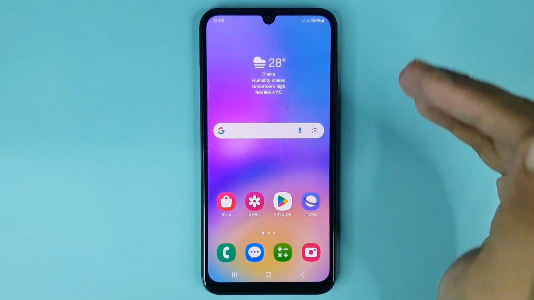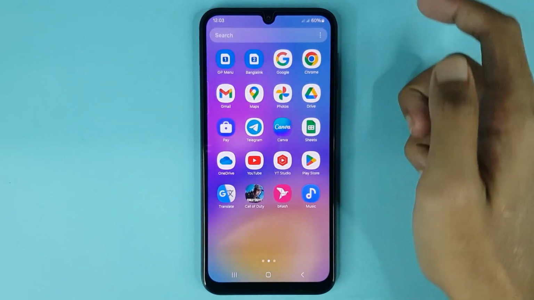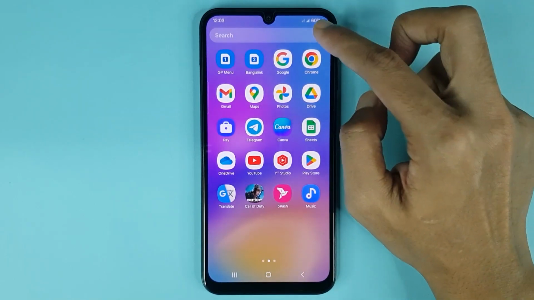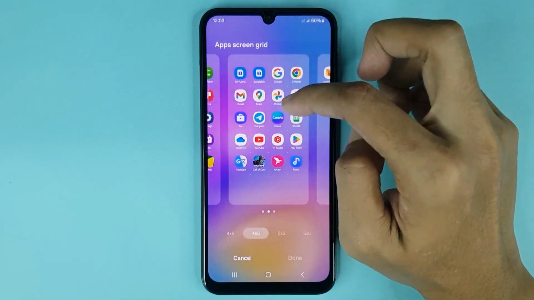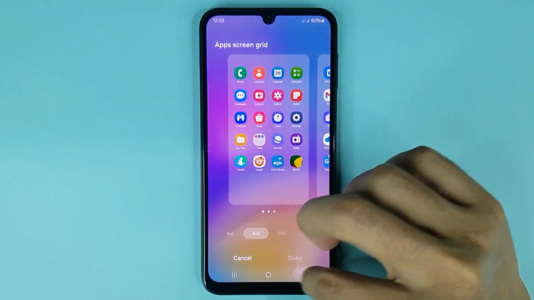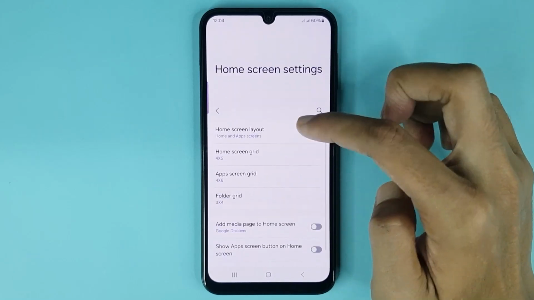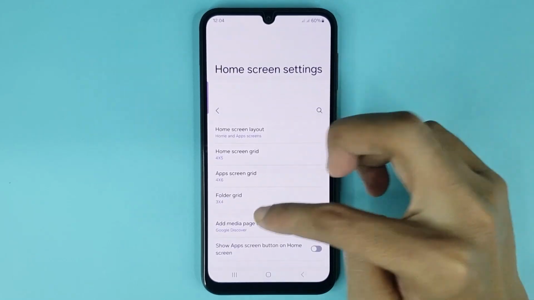Now for the second method, just go to your app screen, then tap on three dots at the top right corner of your display, then go to settings option, and here it is. You can also change your app screen grid from here. Also from here you can change your home screen grid and folder grid.